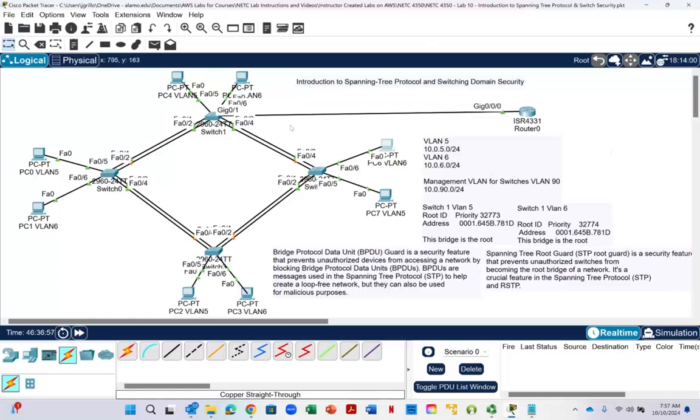Okay, so we have our configuration set up, right? And we have a spanning tree domain, in which we have VLAN 5 and VLAN 6. Okay, now how would you know which one is the root switch?